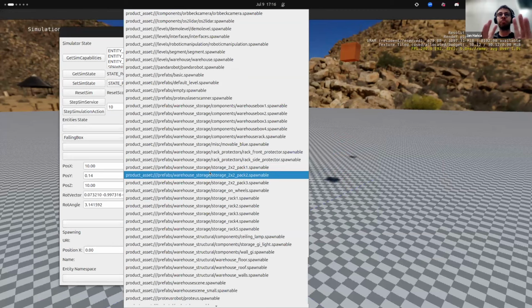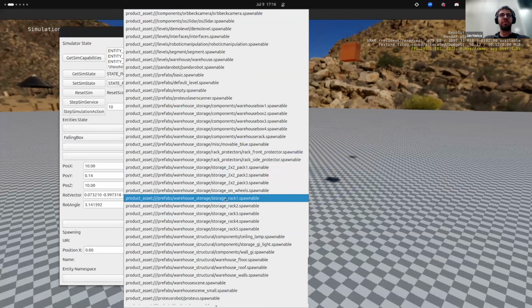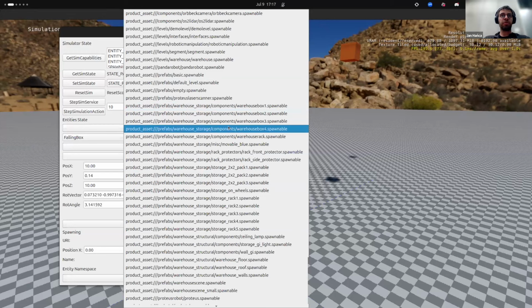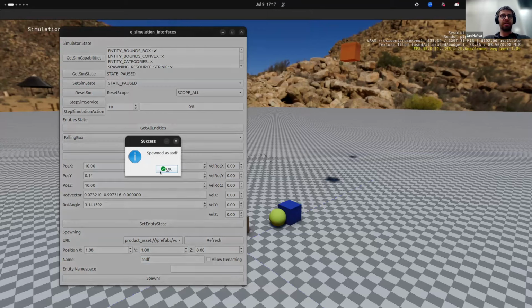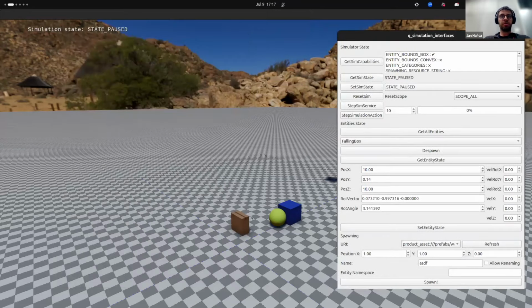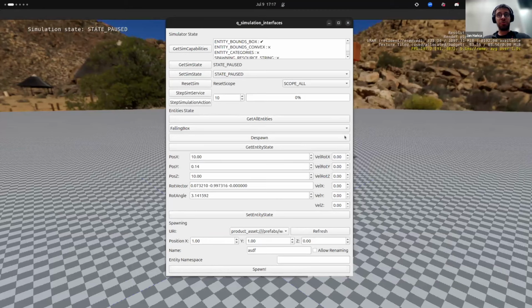And the last feature I wanted to show you is getting any entity I want on a scene. So all the prefabs that are available in this simulation are visible. I can take, for example, a warehouse box number 4. I can put it in position 1, 1, and name ASDF, and it was spawned over here. So basically, with this tool and with simulation interfaces, you can repeat the same procedure in Isaac Sim and hopefully in Gazebo. Right, this is what I wanted to show you.